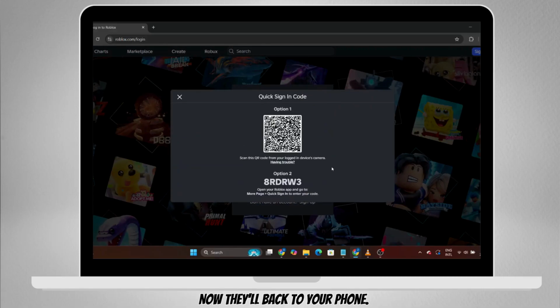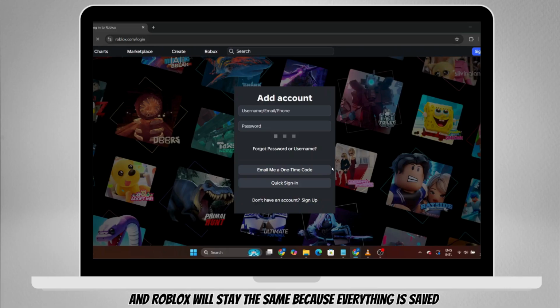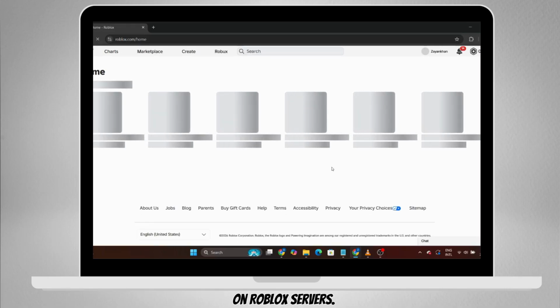Now go back to your phone. Enter the code exactly as shown on the laptop. Tap on Confirm. Within seconds, your Roblox account will automatically open on your laptop. All your progress, friends, items, and Robux will stay the same because everything is saved on Roblox servers.